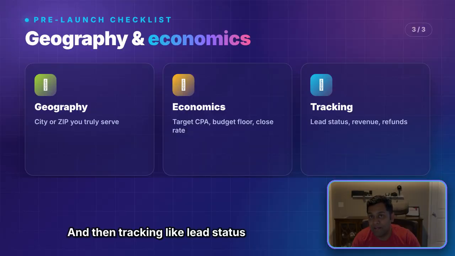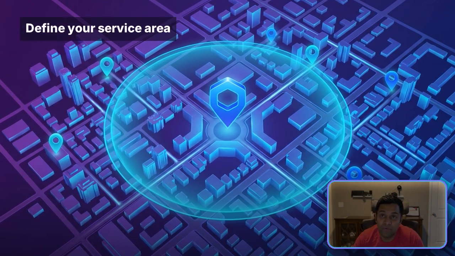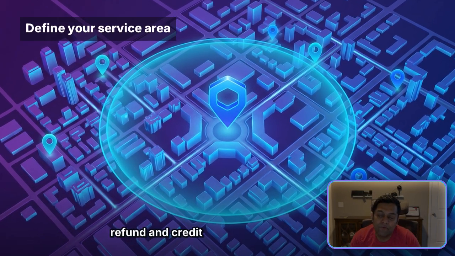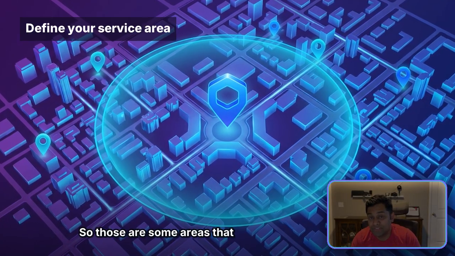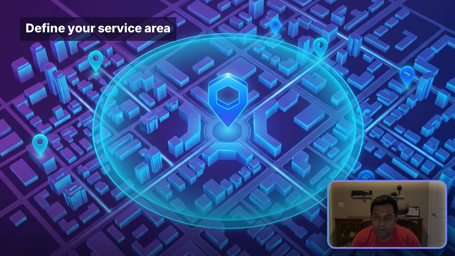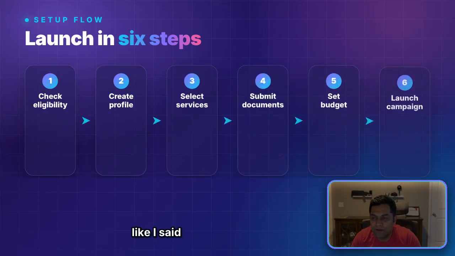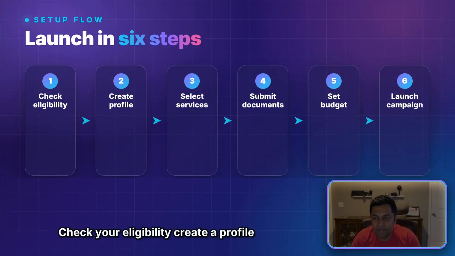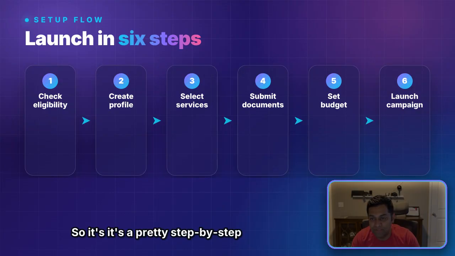And then tracking, like lead status, booked revenue, or jobs, refund, and credit. So those are some areas that you should also be prepared. Like I said, check your eligibility, create a profile, select the services, submit for screening document, set your budget, and launch the campaign. So it's a pretty step-by-step process, right?